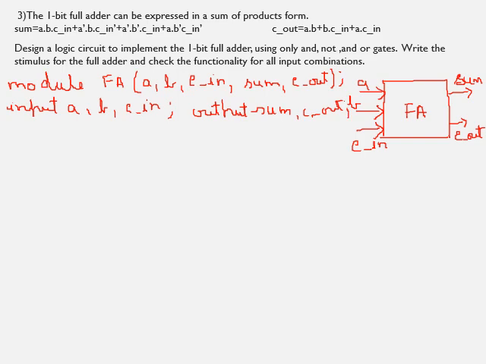Now we will find, because for all the cases we require not of all the three inputs. So accordingly, when and where required, we will declare the intermediate signals as wires. I will use AN for holding not of A, BN for holding not of B, and not of Cin as Cn. So I have to instantiate the NOT gate 3 times.